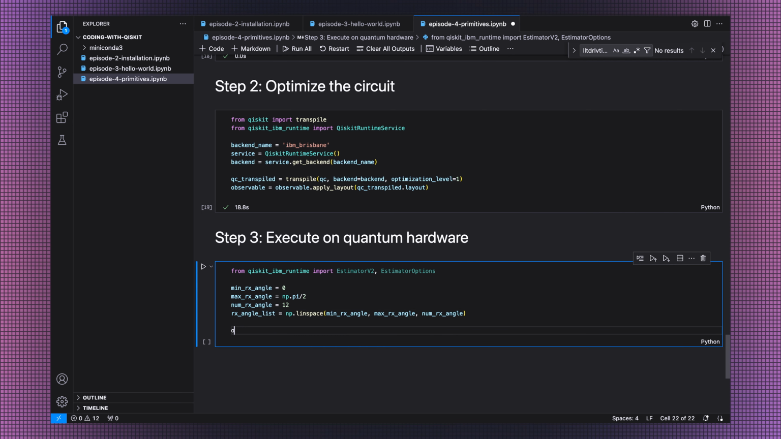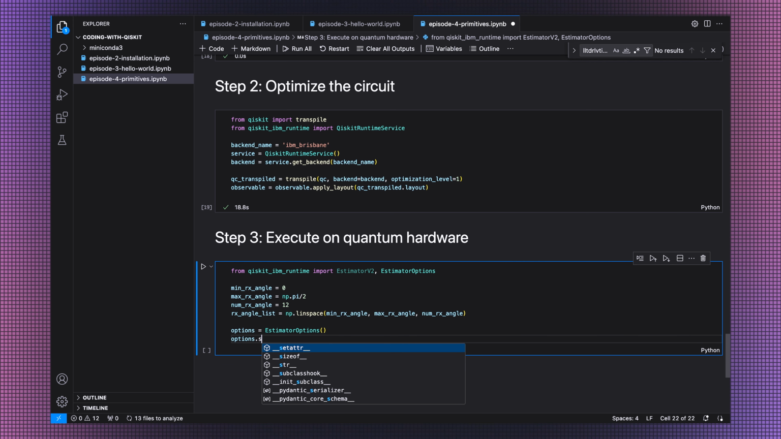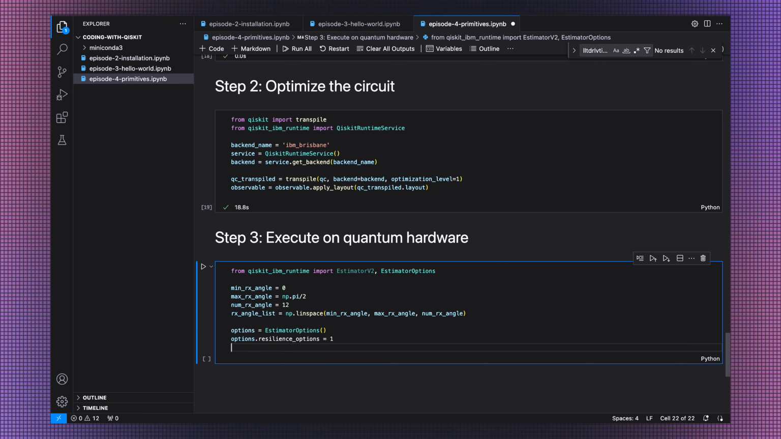Okay. Now let's define the options for the estimator. In this case, I'm just going to set the resilience level to 1, just like before. This invokes little overhead, but takes care of any sort of readout measurement errors. And then we're also going to turn on the dynamical decoupling to help us get rid of errors during idle times.